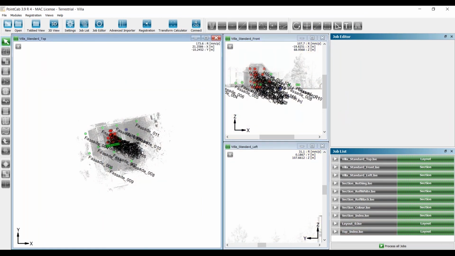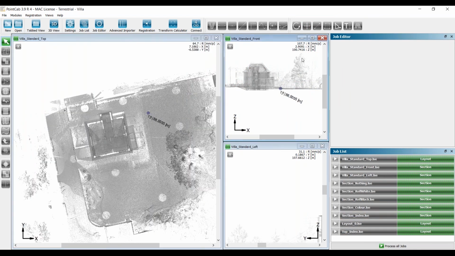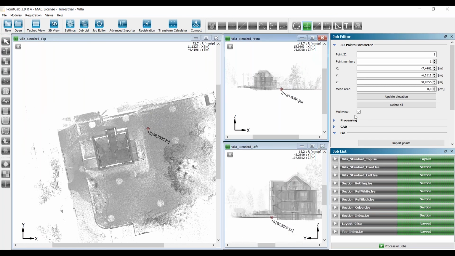let's hide these because we don't need them, scan positions, and then you can see them in all views. And when Multiview is on, you're able to drag these points around. Only then. If it's disabled, you are not able to drag that. You see my mouse is not changing into the arrows. Only when Multiview is on, I'm able to drag these around.